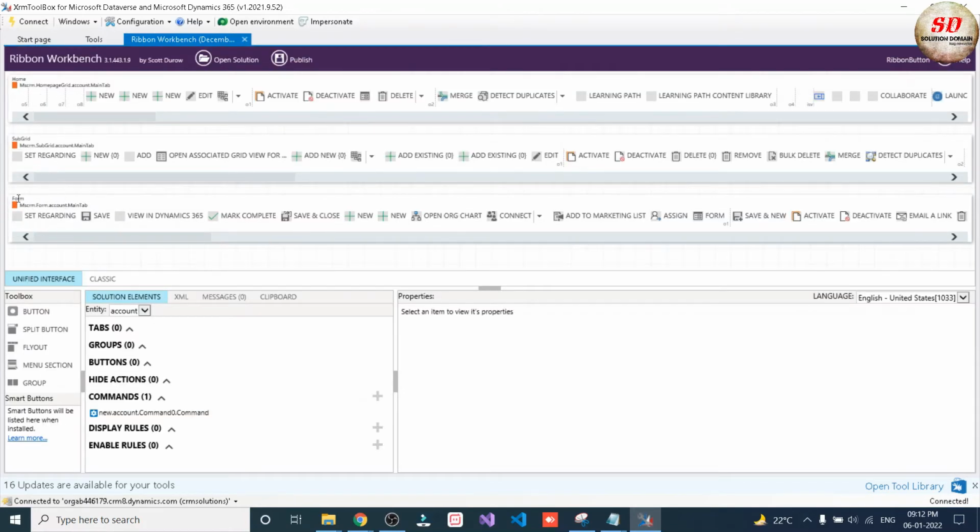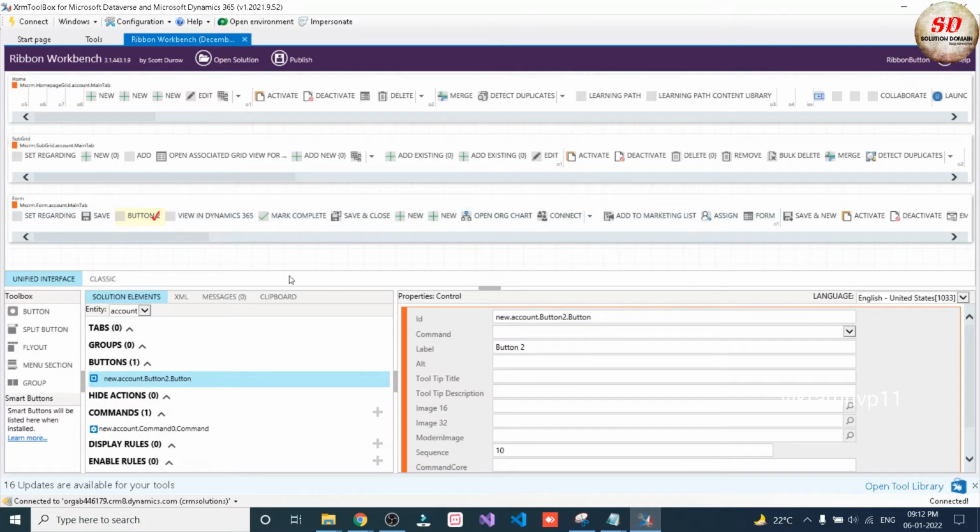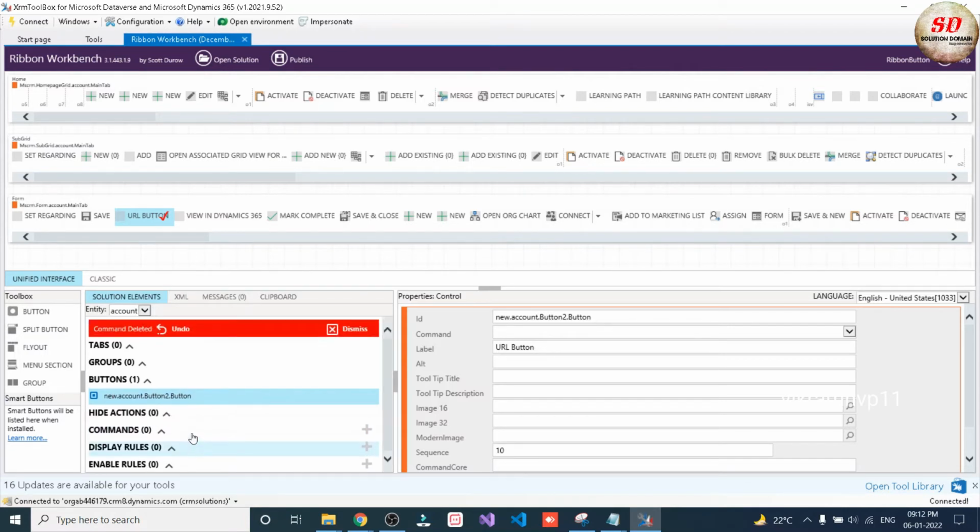Next we are going to place a button on the form layer and we are going to change its name in label option. I am renaming the button name as URL button. Next, go to the command option and delete the default command. Click on the plus button in command to add a new command.